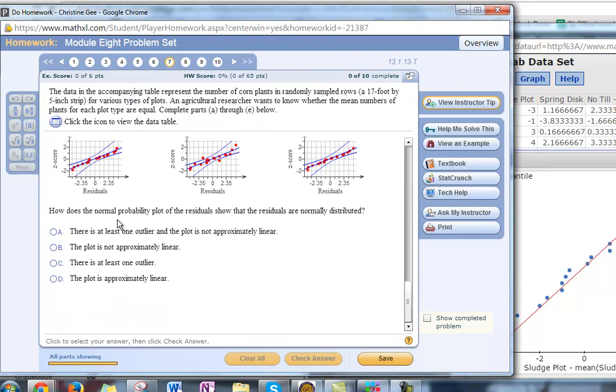How does the normal probability plot of the residuals show that the residuals are normally distributed? There is at least one outlier. No, the plot is not approximately linear. The plot is approximately linear.